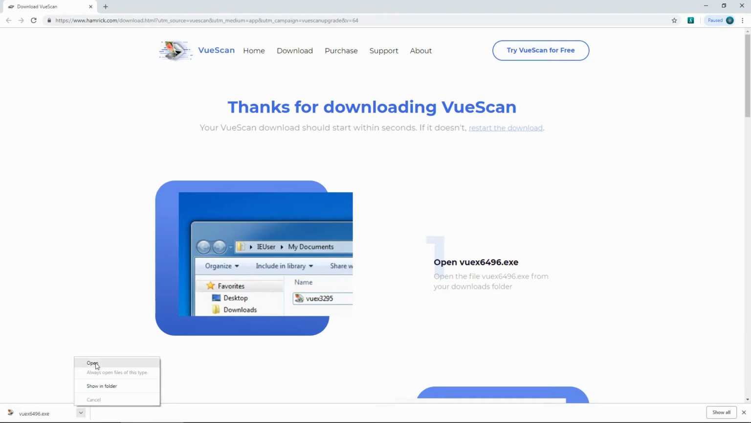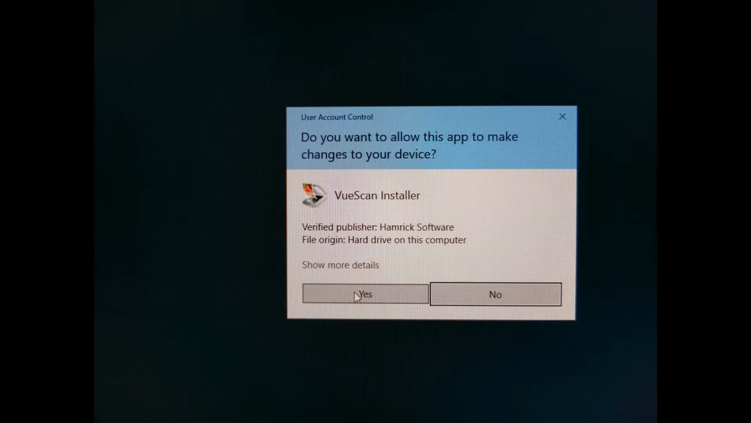So let's open the downloaded file. If you get a prompt, do you allow this app to make changes to your device? Select yes.